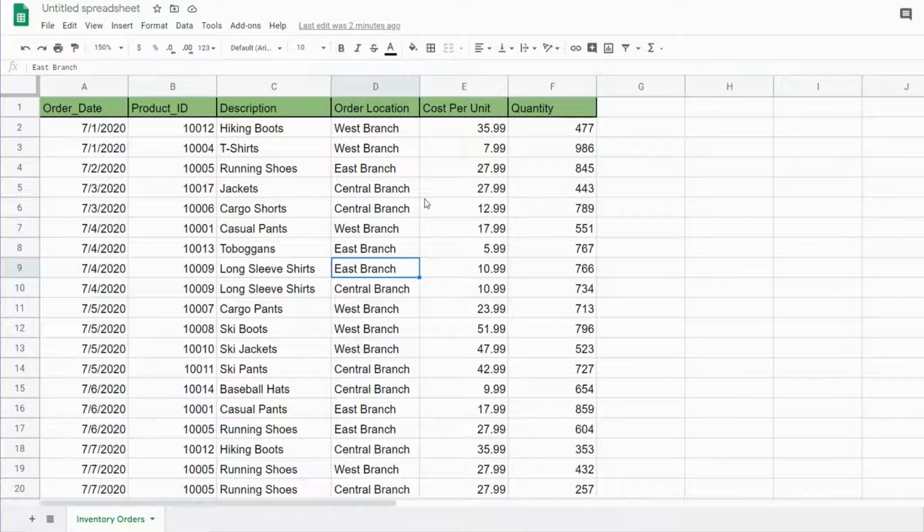This lesson is going to cover how to create a calculated field in your query output in Google Sheets. So you can see we have a data set of inventory orders that has product ID, product description, the location that placed the order, the cost per unit, and the amount ordered. And what we'd like to do is create a query that not only pulls back all of this data, but also adds on a calculated field that multiplies the cost per unit times the quantity so that we have a field that reflects the total order amount.